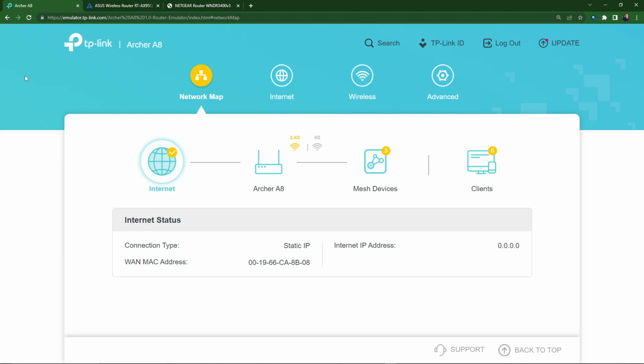I forget the name, but anyway, router brands. There we go. Router brands that you'll see. So let's look at this.